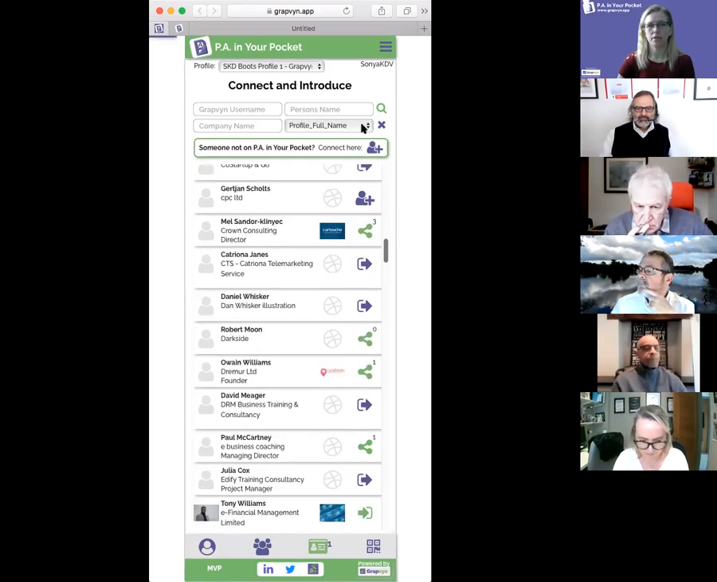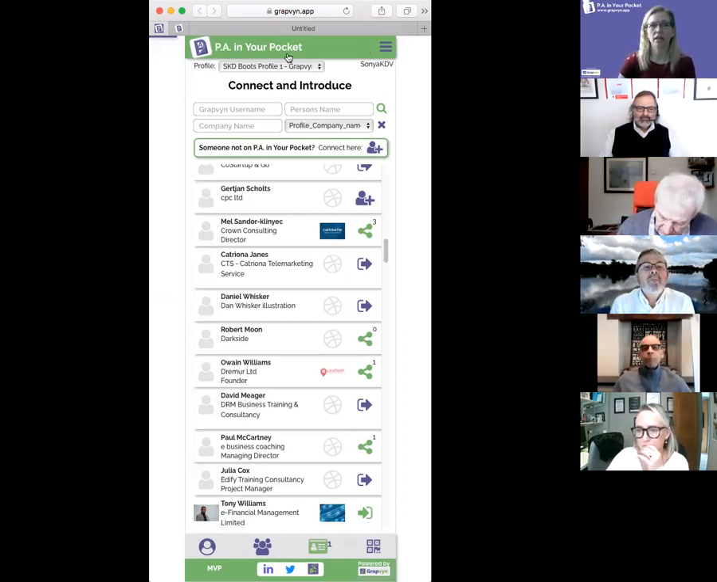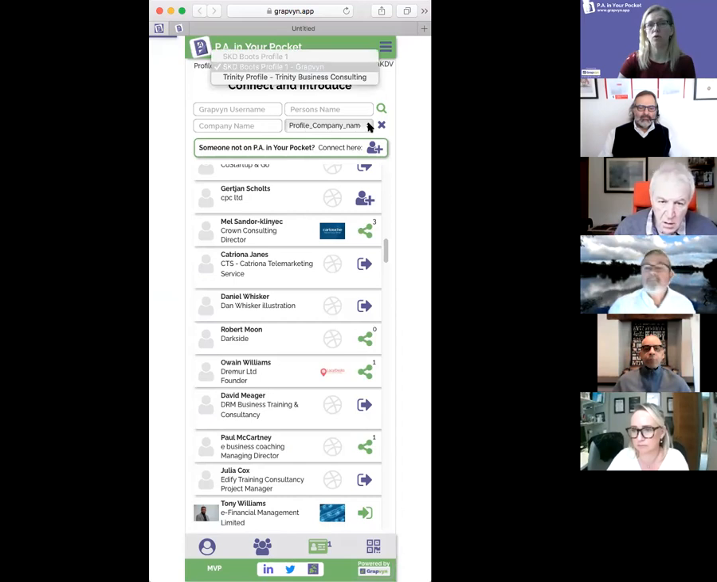So starting at the top here, this is where you can select your different profiles. Because your profiles are completely separate, you can choose to connect with people on one profile or the other, depending on your preference or what the conversation is you're having. Then you can move down to the section where you can do searches. You can search by someone's username if you know it, or their name, or company name, and you can sort everything out by the profile company name or their name.